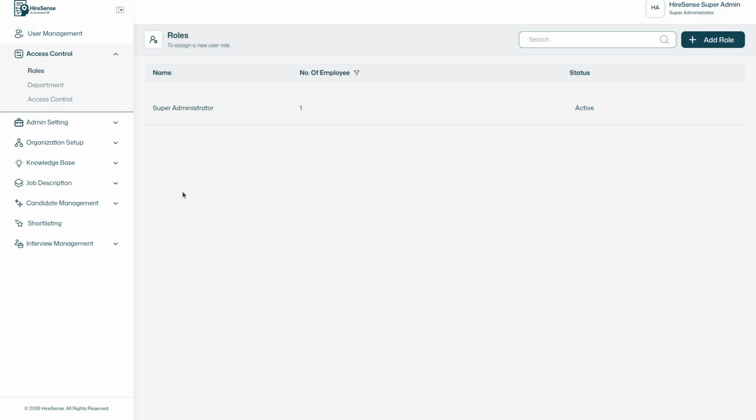Roles are used to define the responsibilities of users within the recruitment process. Organizations often have different stakeholders involved in hiring, including recruiters, hiring managers, interviewers, and HR administrators. HireSense allows organizations to create custom roles that align with their internal recruitment structure. Let's look at the existing roles configured within the system. Each role can later be assigned specific permissions, ensuring users have access only to the functions required for their responsibilities.